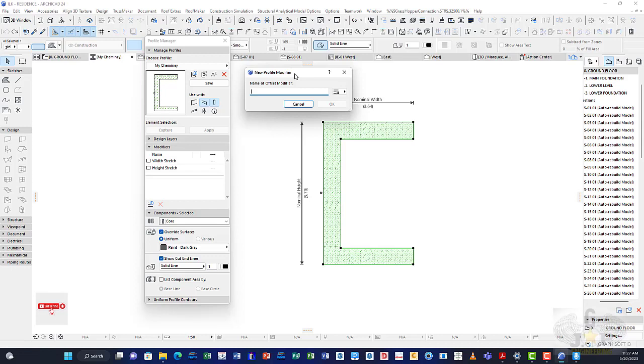So what's going to happen here, I'm going to assign a thickness modifier to my section. So how to do it? I can call it thickness, let's say thickness 02, or I can just come here. This button says list of modifiers used in other profiles.